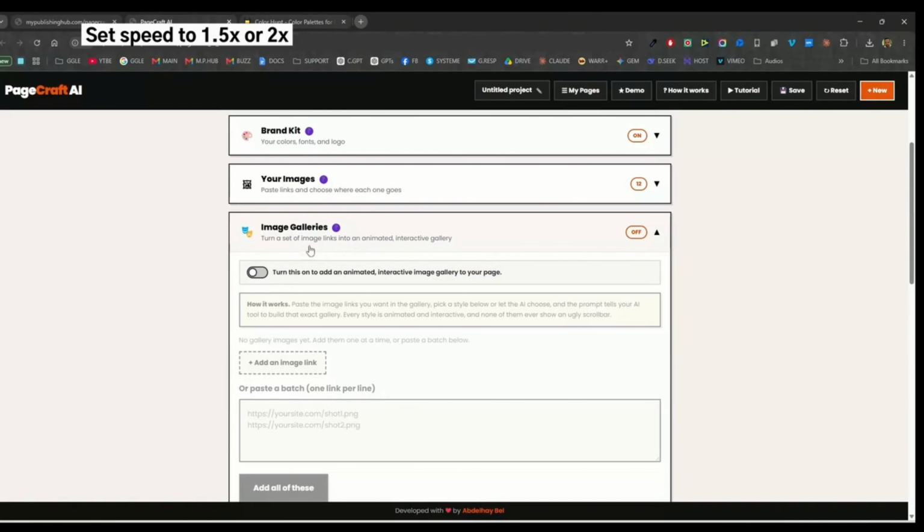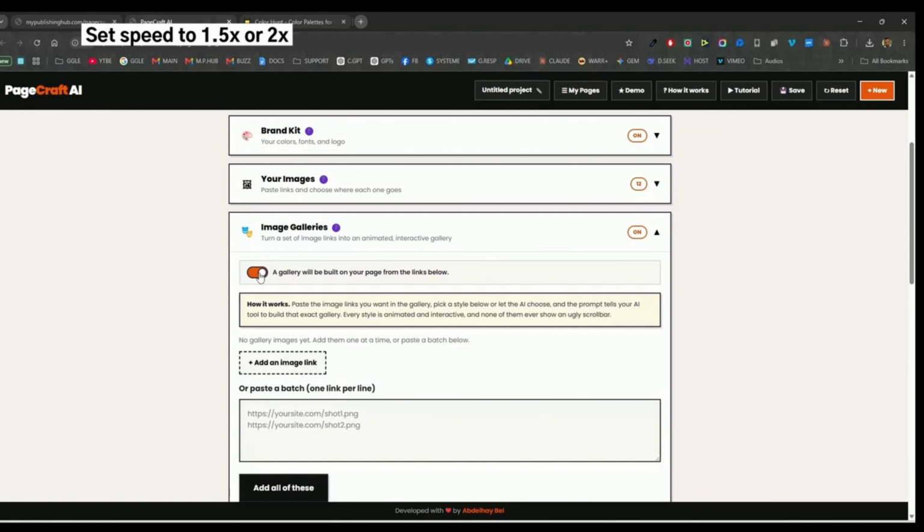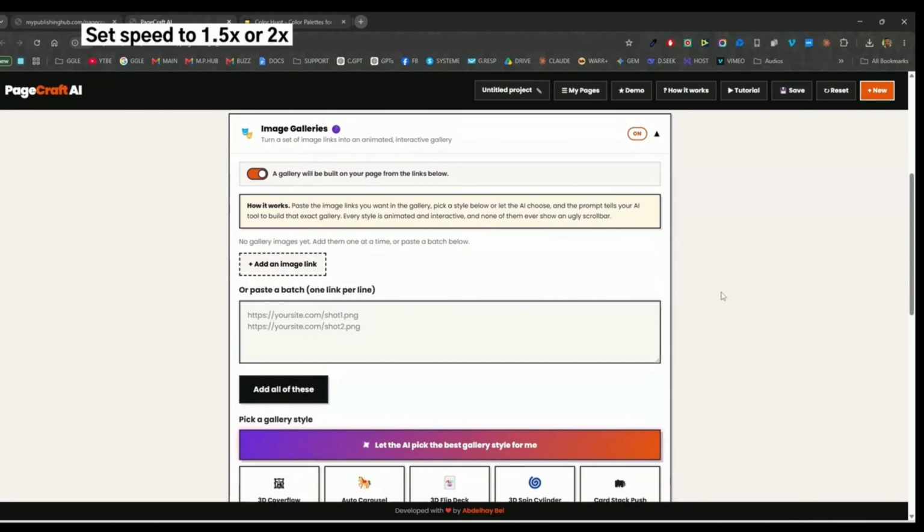An image gallery, this is the newest addition to this app. How it works: paste the image links you want in the gallery, pick a style below, or let the AI choose, and the prompt tells your AI tool to build that exact gallery.